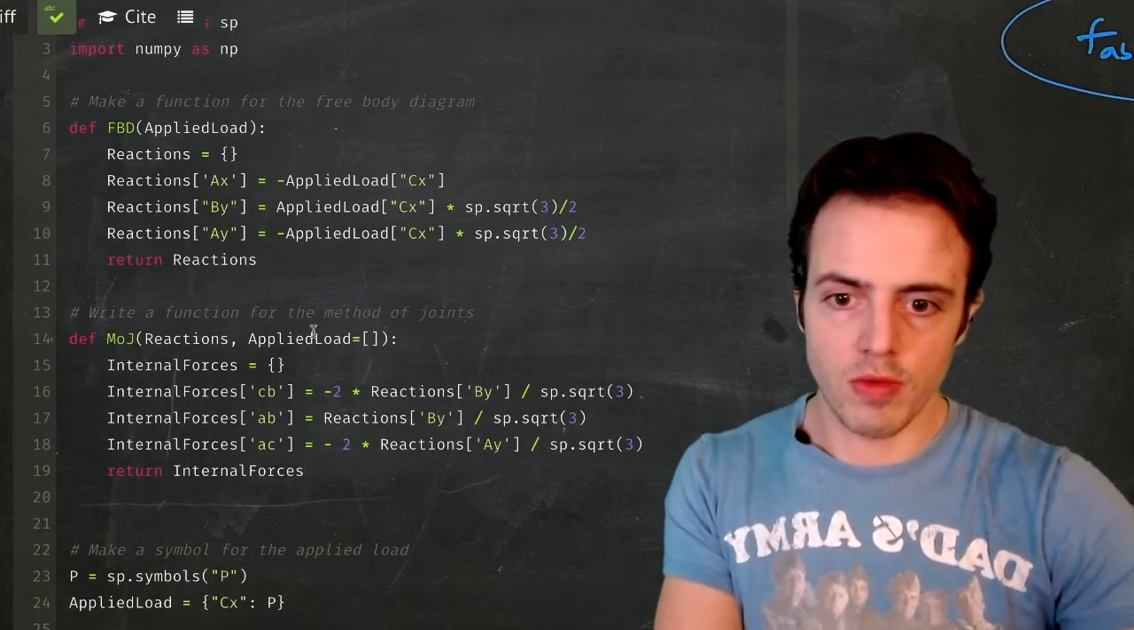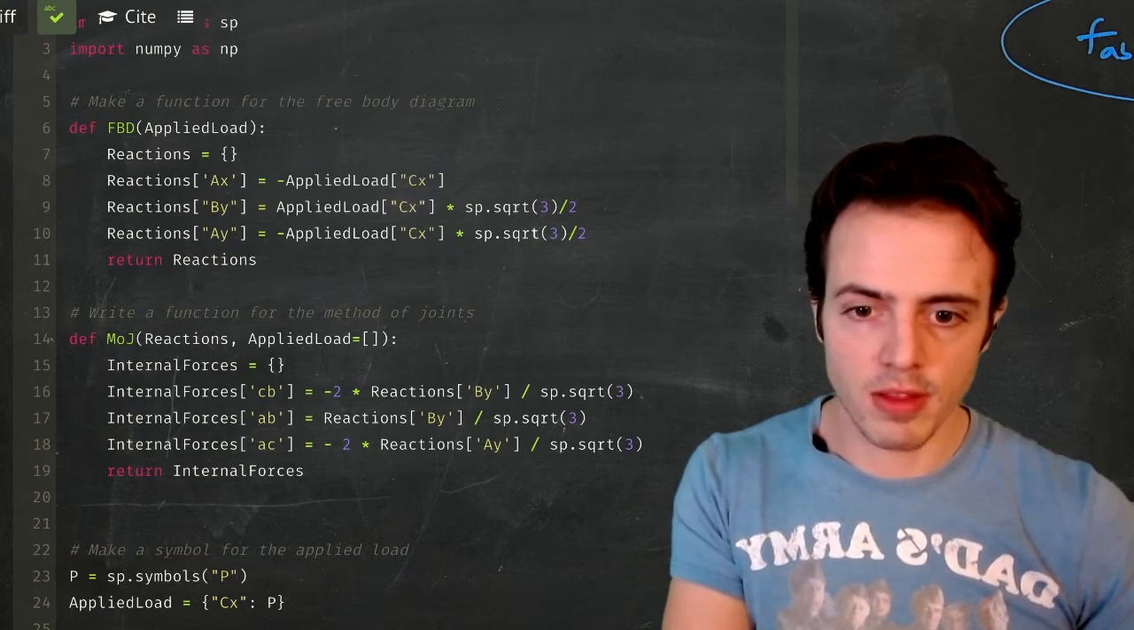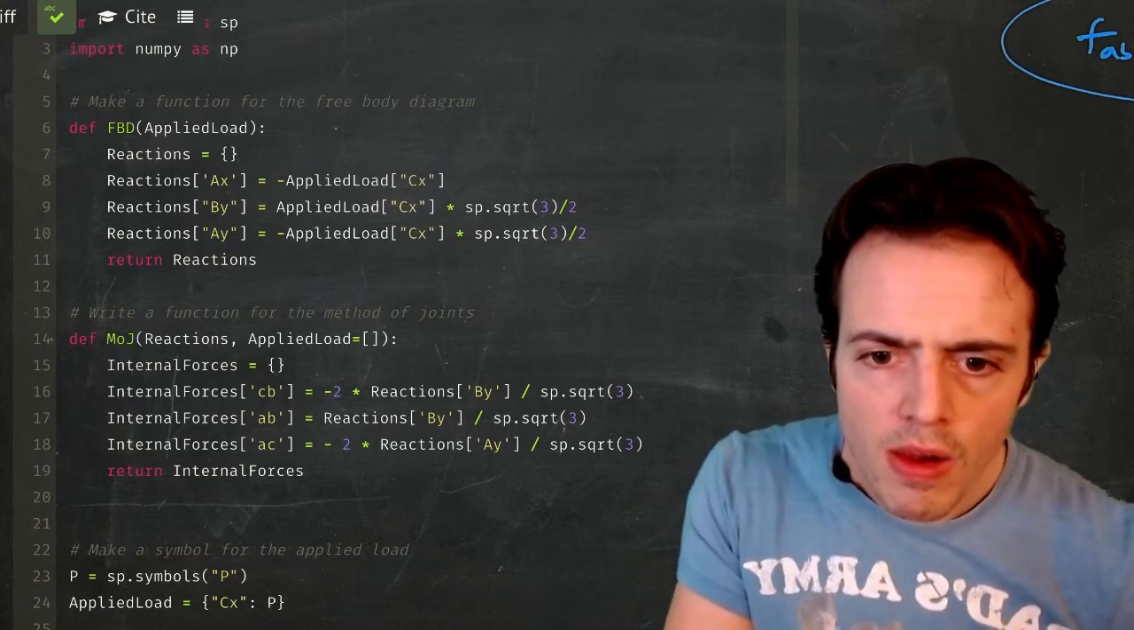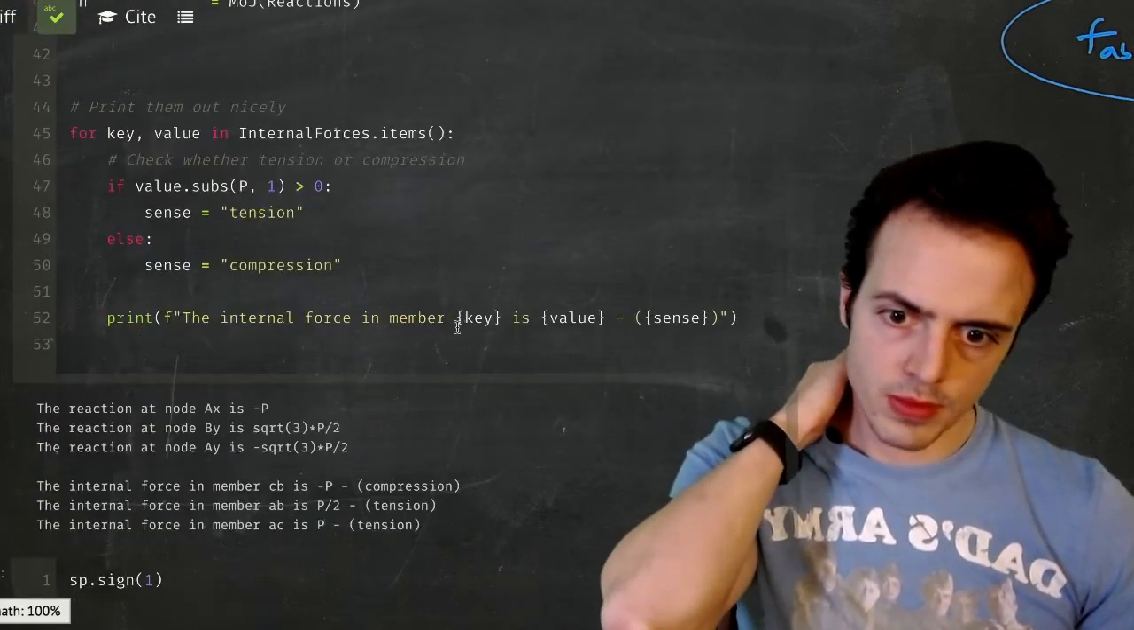Let's just check this still runs. I'm going to do kernel. I think this button here restarts the kernel. Yeah, let's try that. Okay, so this still works.